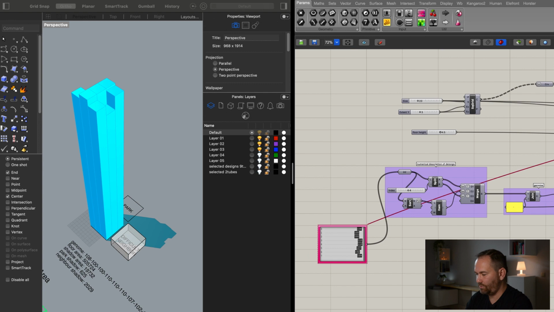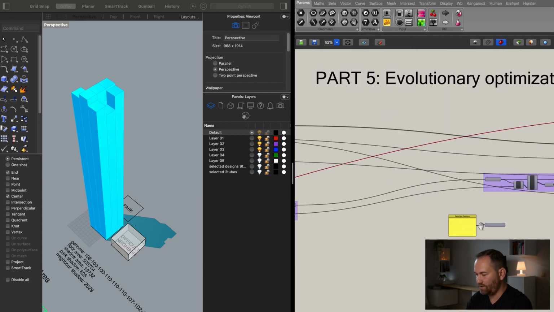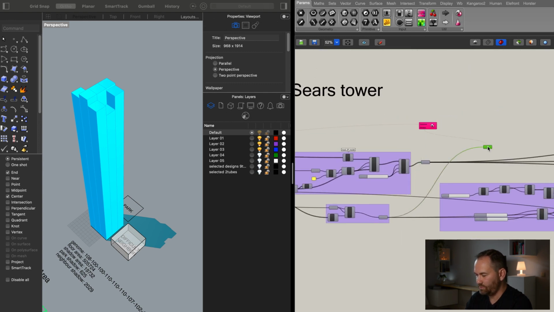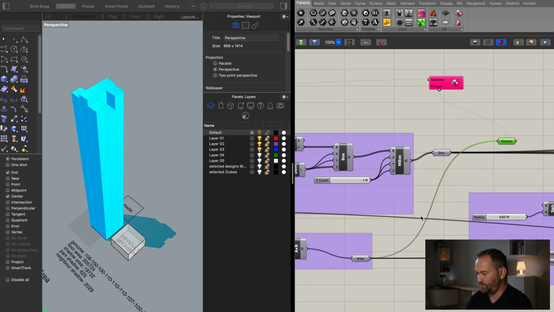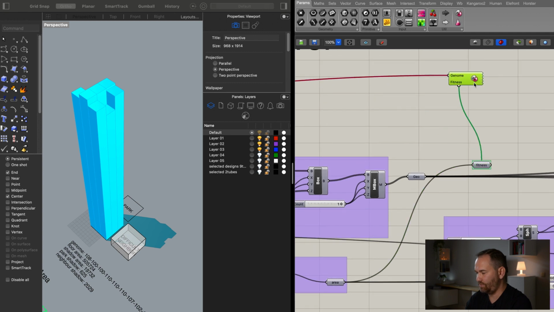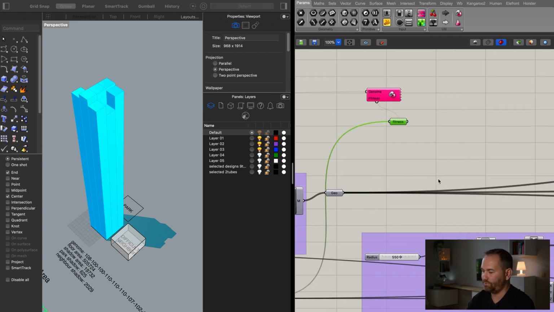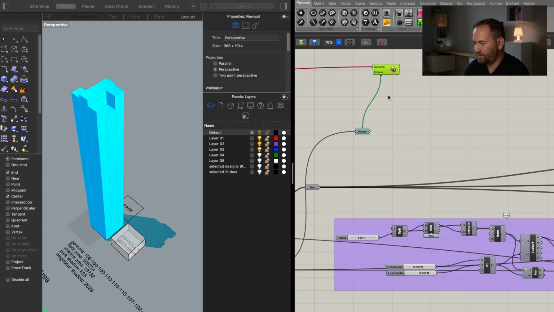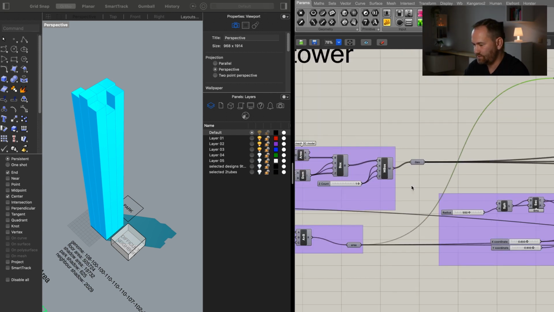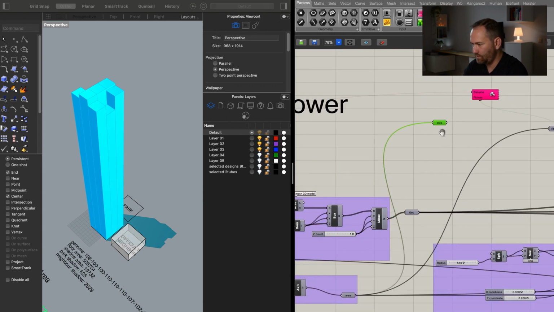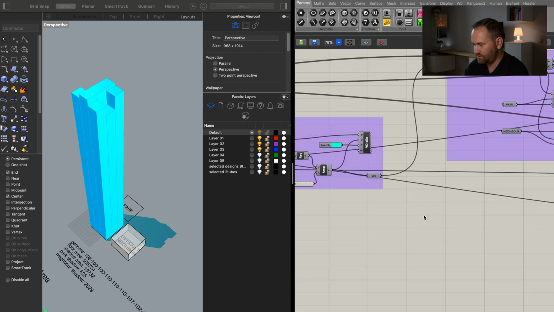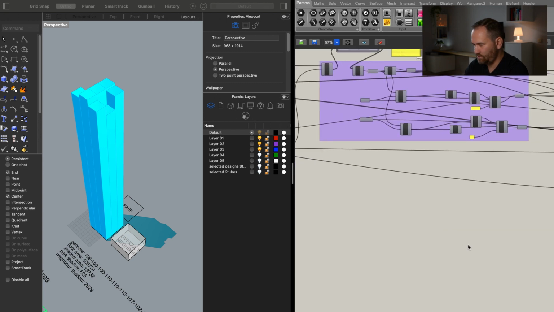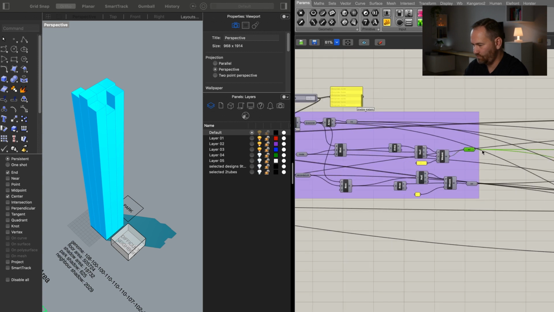Okay, now let's see how we can combine. So this is our number, this is the fitness. This is the fitness that at the moment is connected only to the area. Let's see how we can combine all the 4 metrics into one. First of all, let's bring all of them here. So this is the fitness. Then let's take the area. Here it is. Then the other metric is the shadow over the park, which is here.